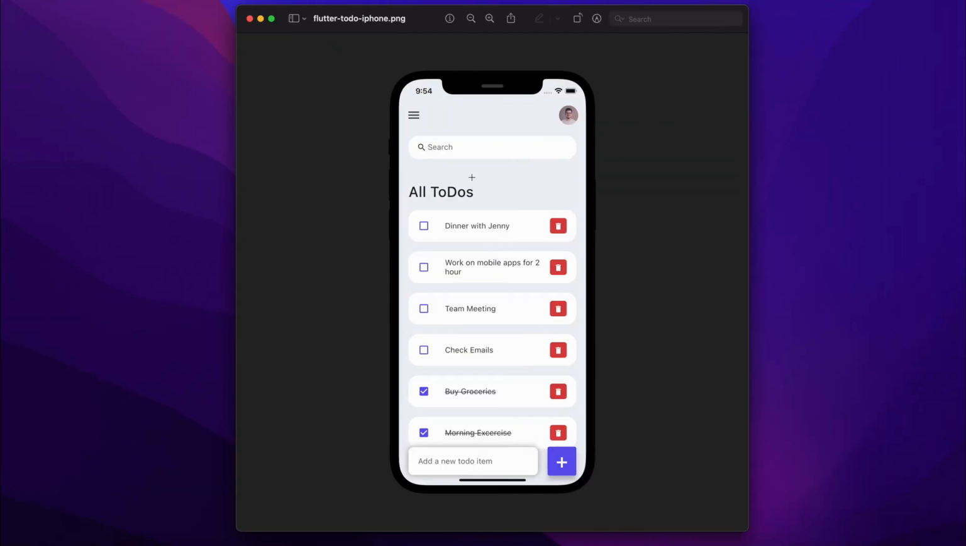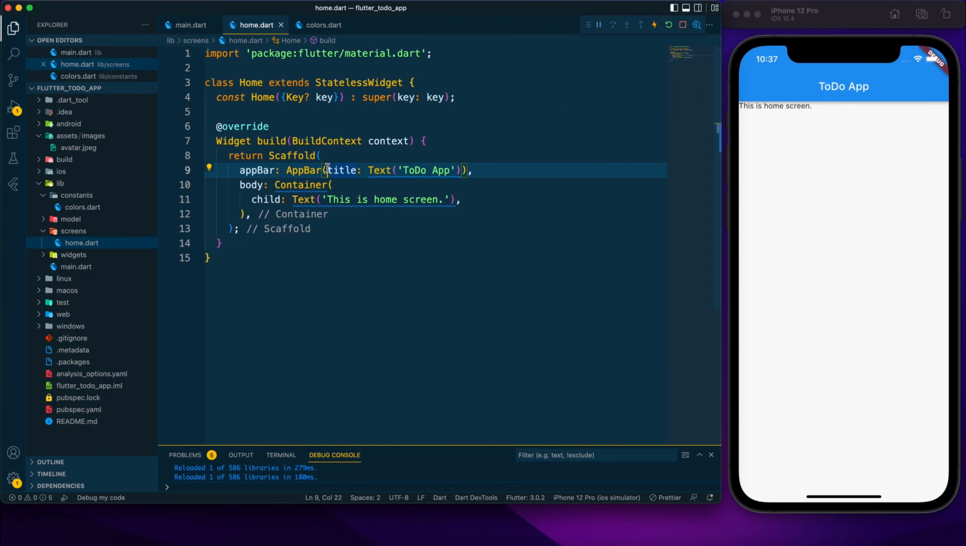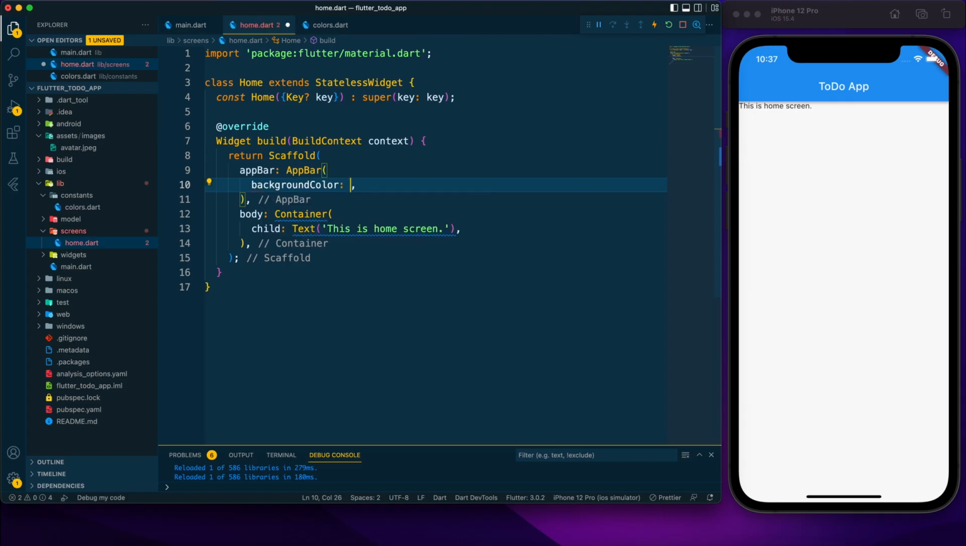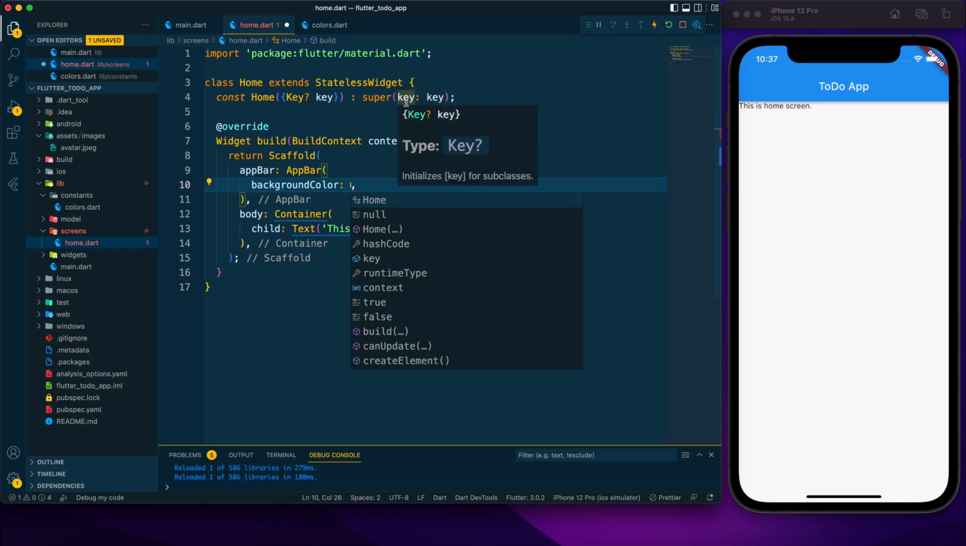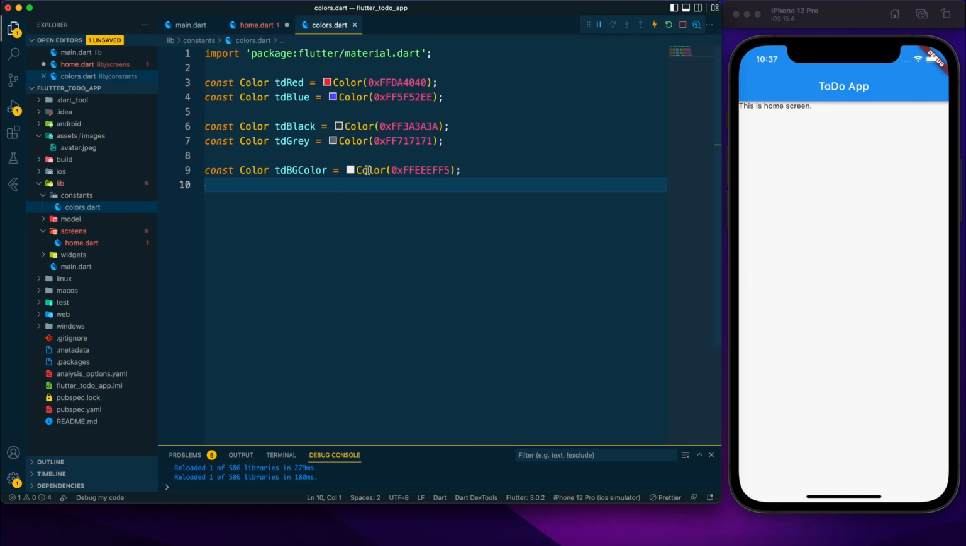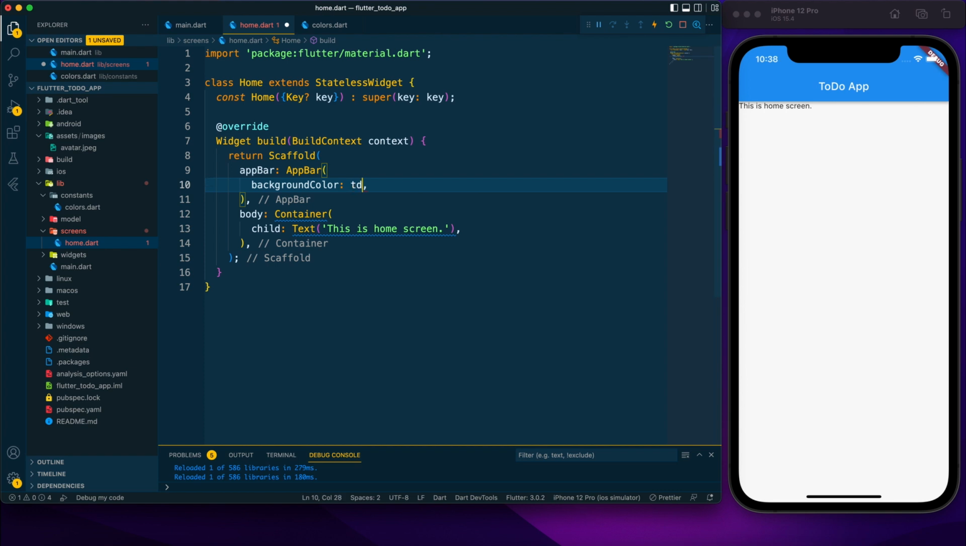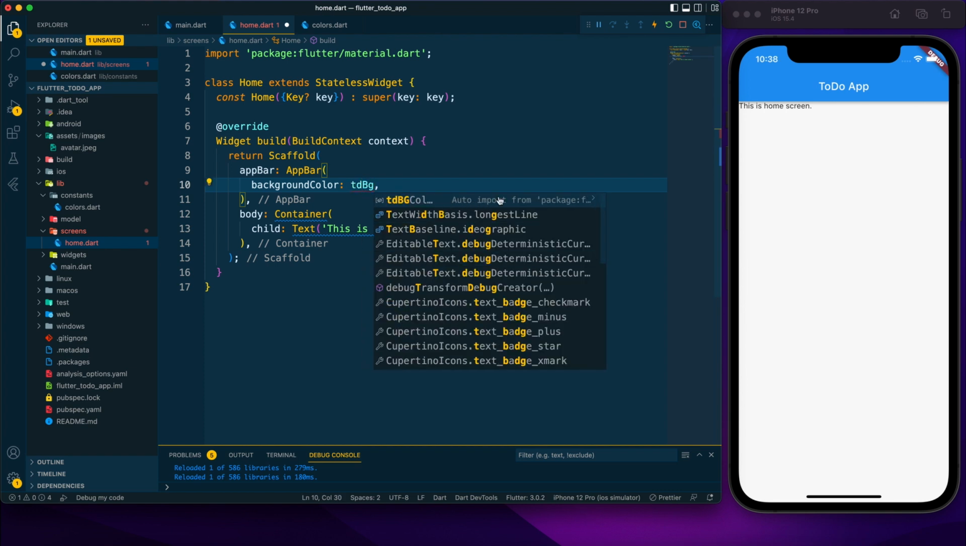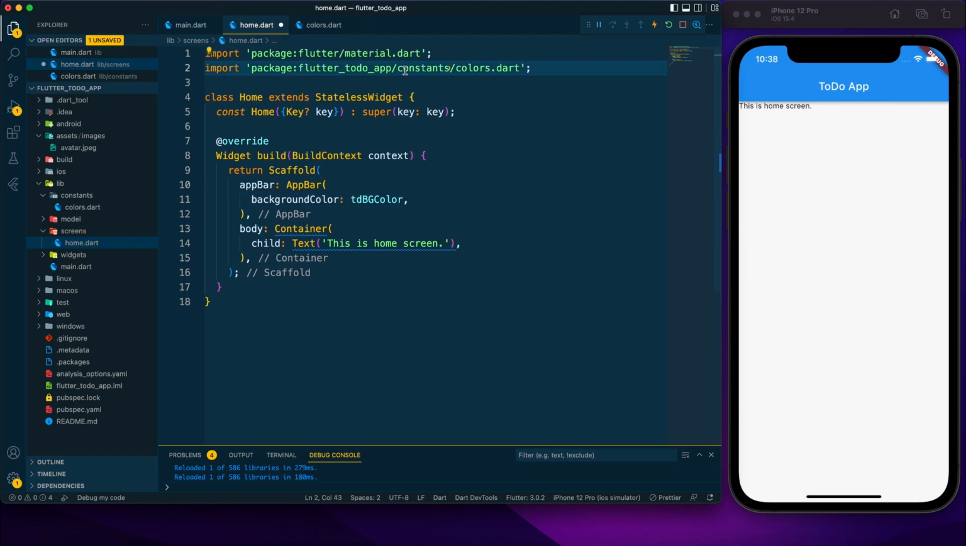So first let's see our app UI, and here first I am going to start with this AppBar section. So for this I am going to remove this title from this AppBar, and first I need to provide a background color. So here you can see this blue background color, and we don't have that. We have a custom background color which I have provided here. So I'm going to use this TDBG color. So here is the TDBG color and it will be imported from the file. So now hit enter. So the file has been imported.